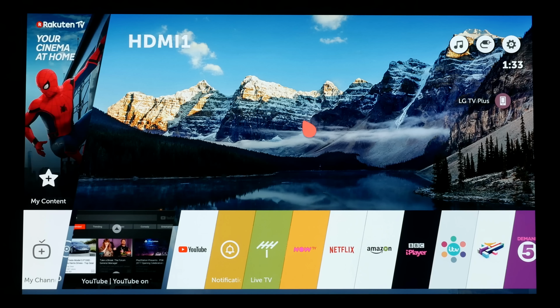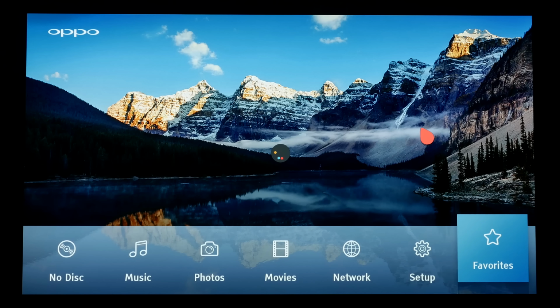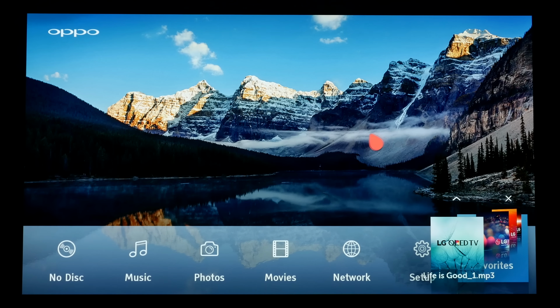Press the home button on your remote control. Click on this music icon, which will fire up the music player on your LG television with WebOS 3.5. Now you can click on any song which will play it, but also there are various icons that allows you to either repeat it or to move the player elsewhere or hide the player. So I'm going to play this song, which is the Life is Good song by LG.